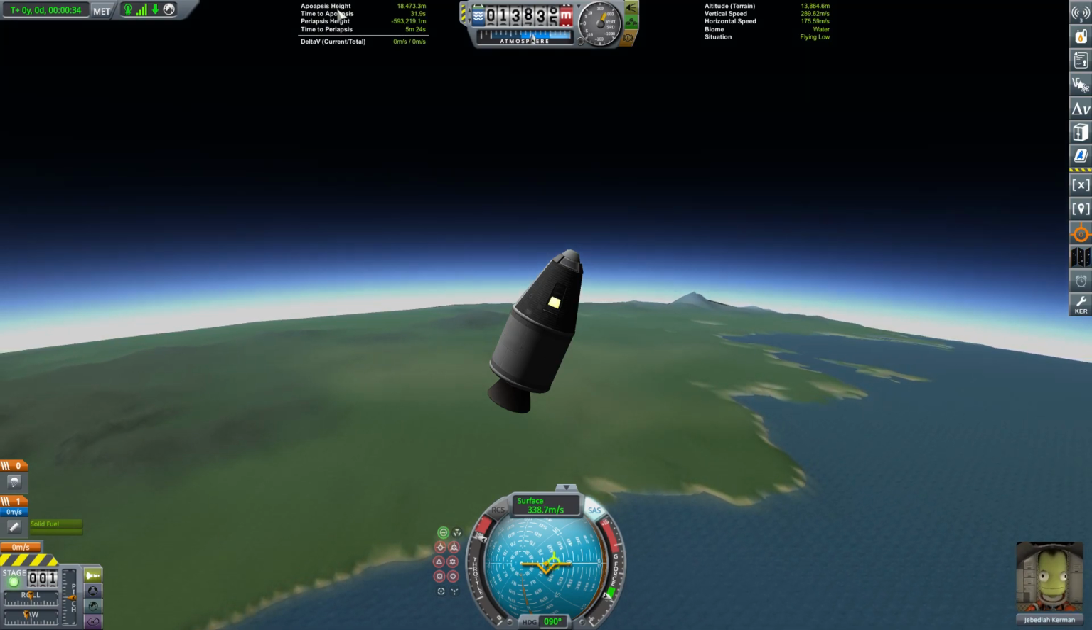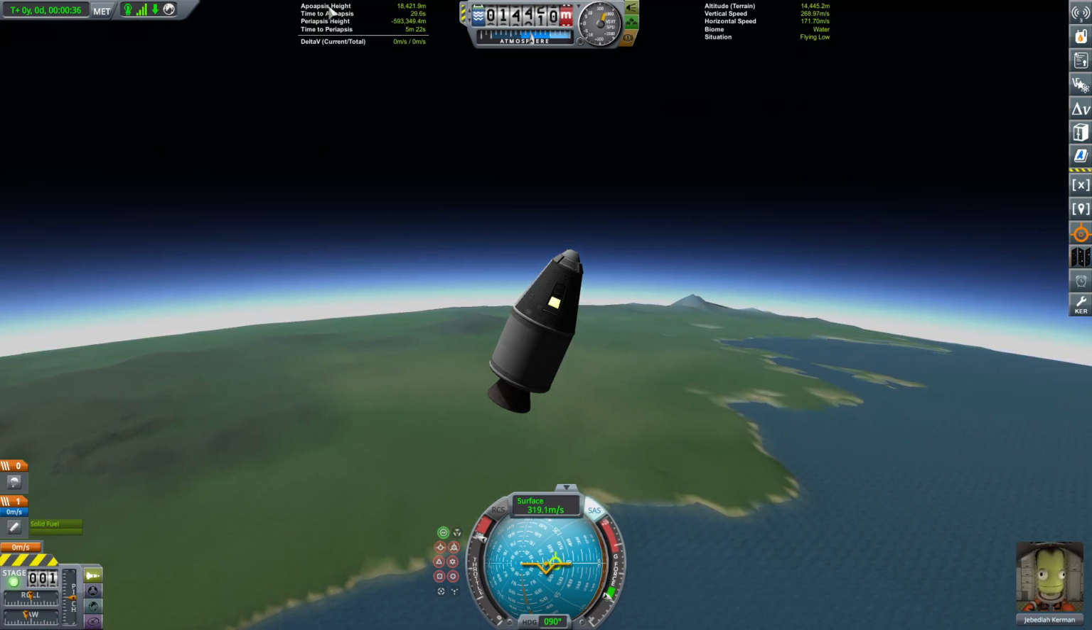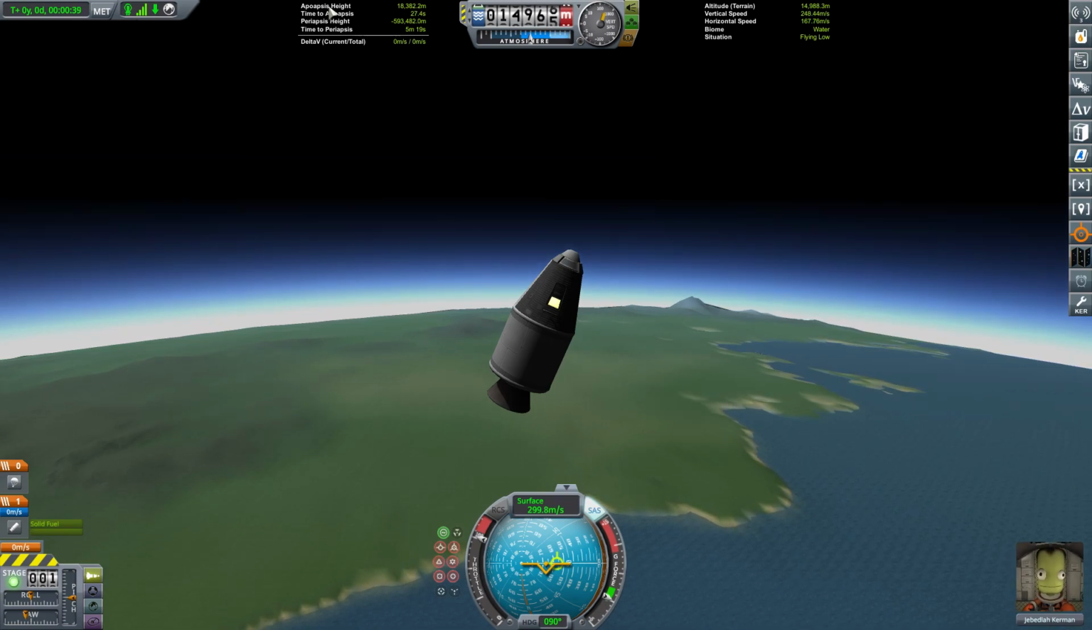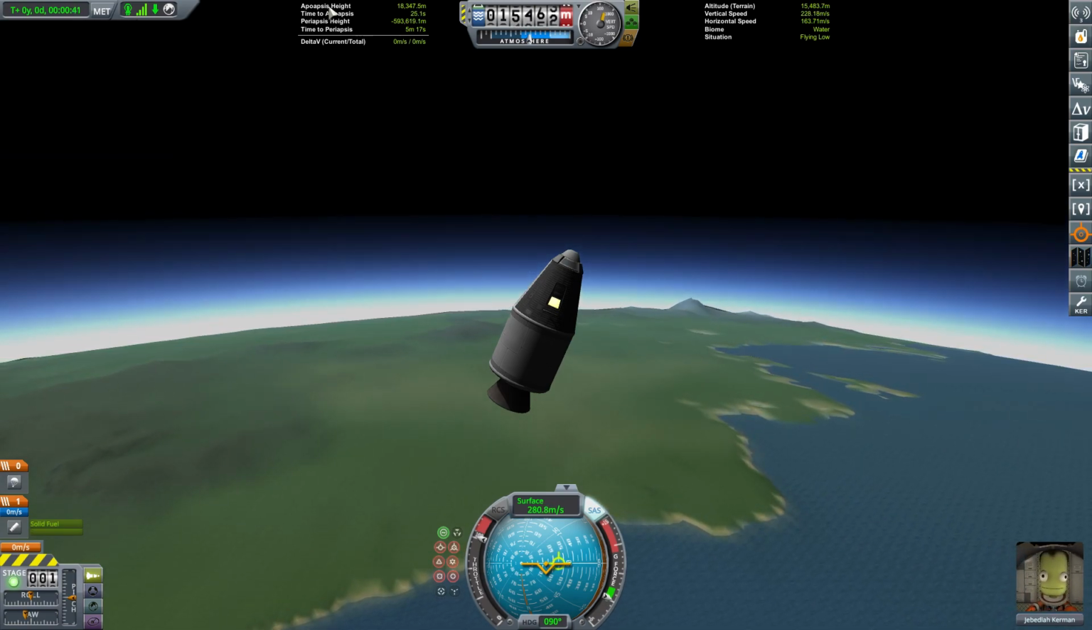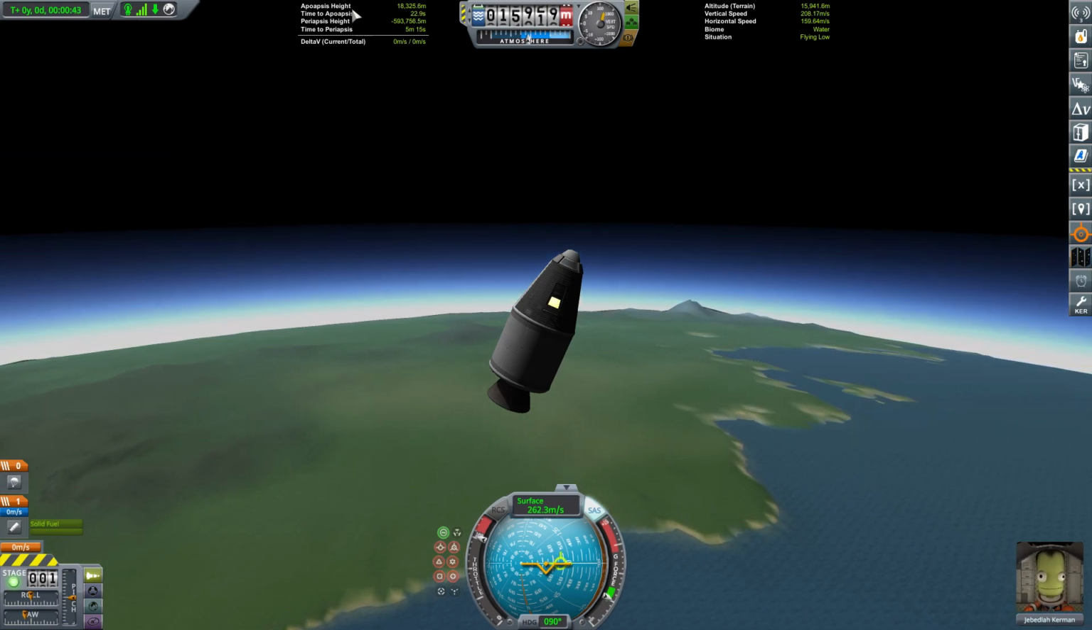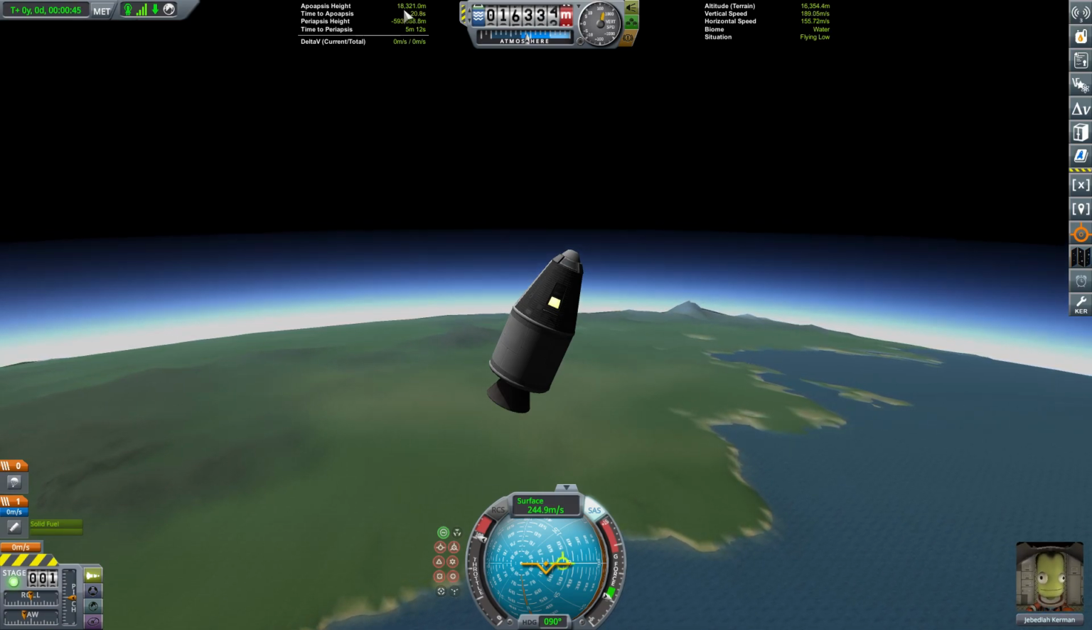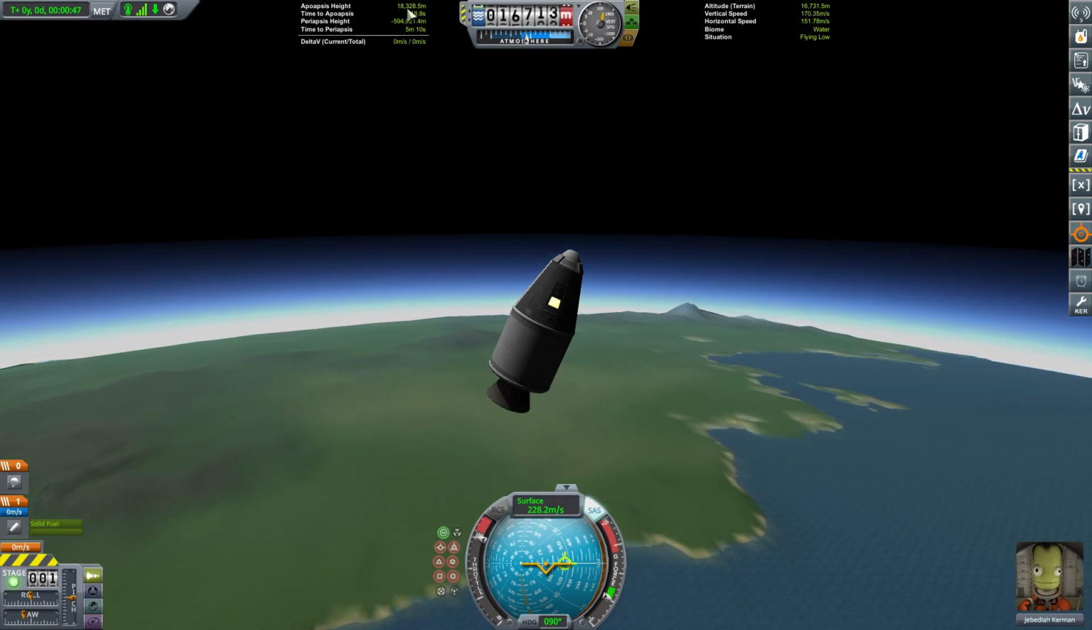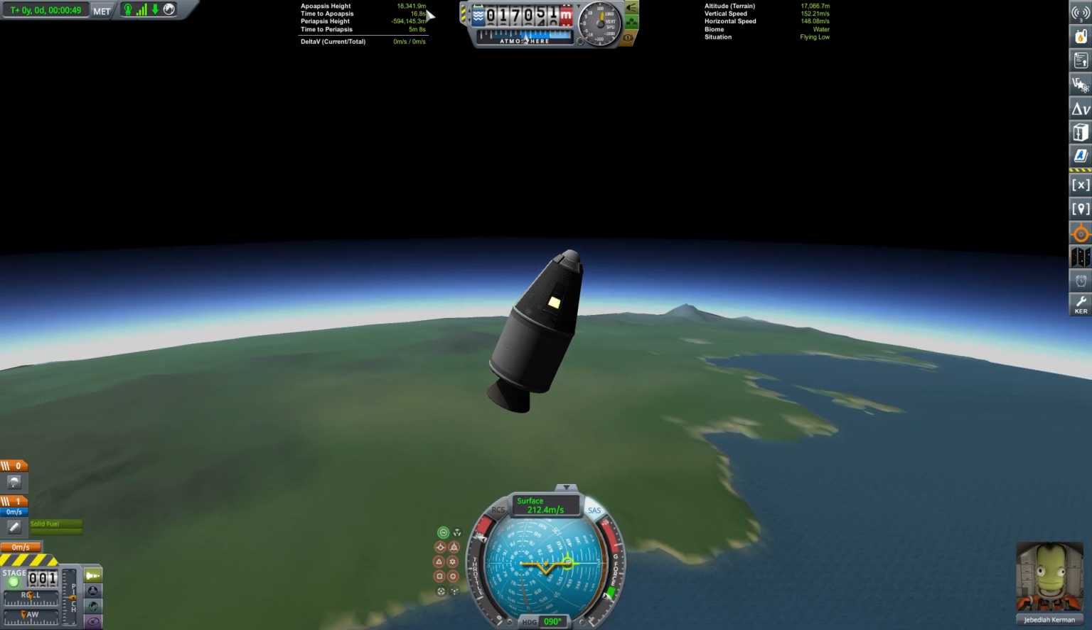The apoapsis, that is the highest point or the furthest point during your flight path from what you are orbiting. In this case, that would be the planet Kerbin. We're basically going to reach a maximum altitude of, right now it says 18,000 meters.